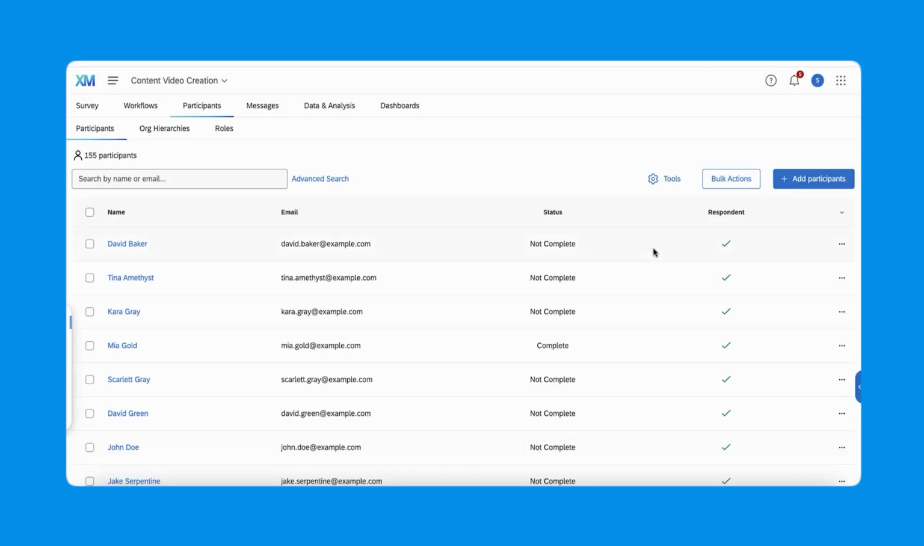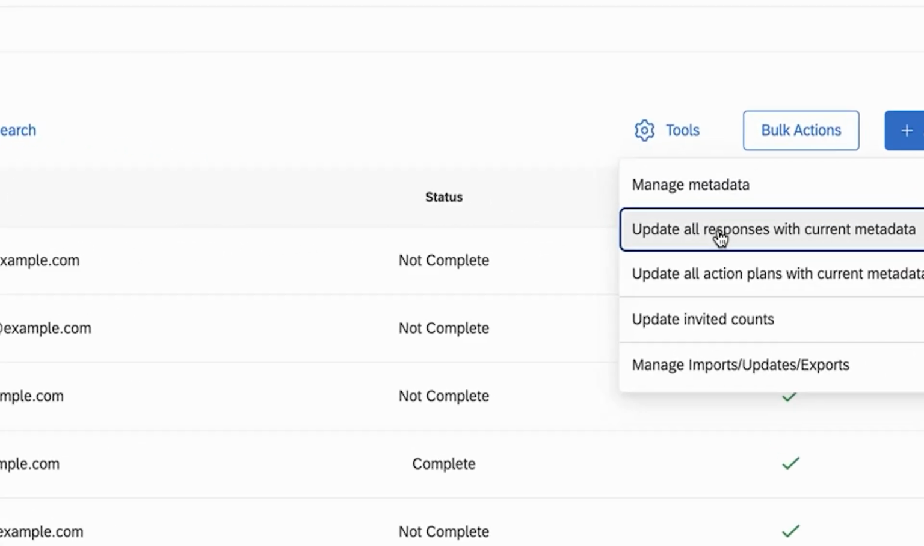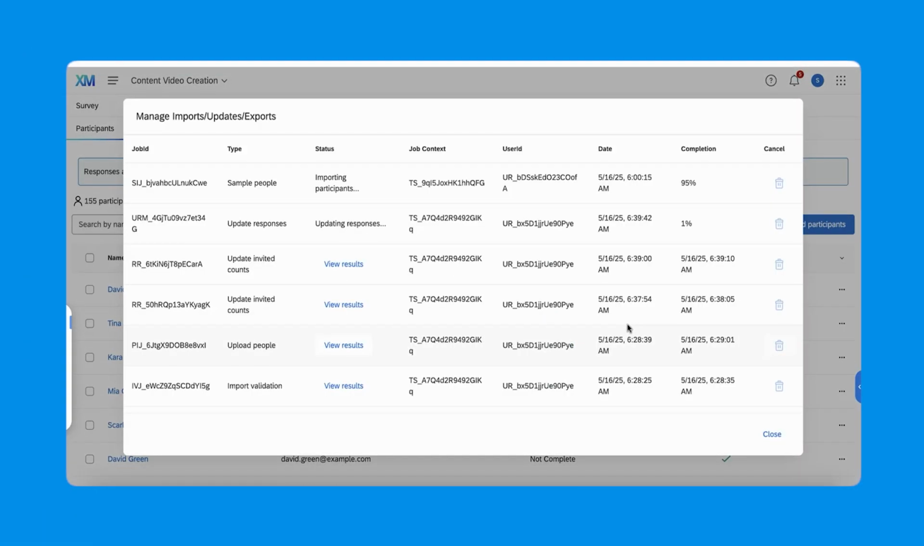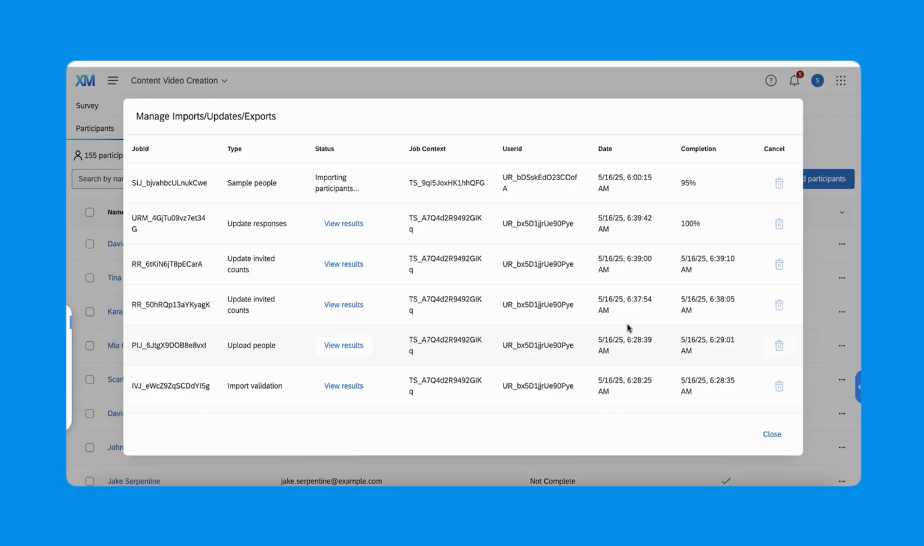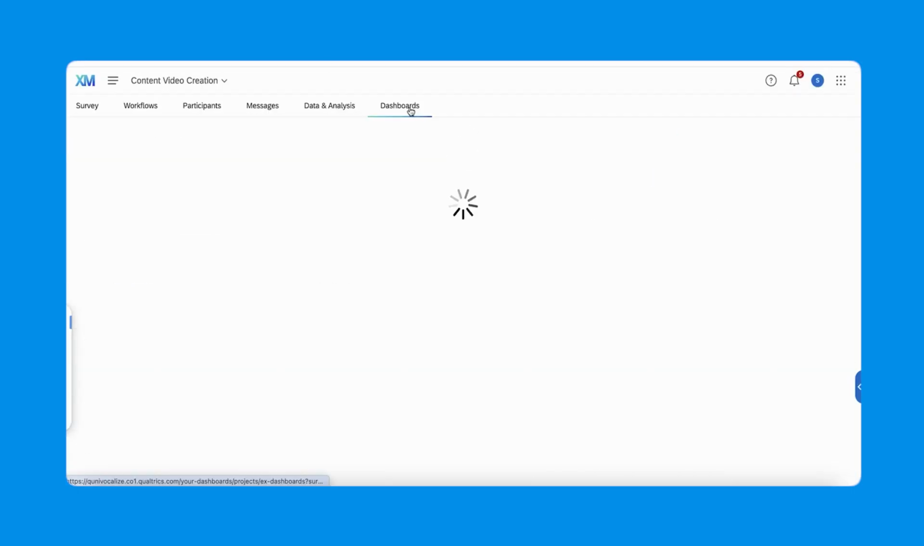Next, we are going to run the second update. So again in the Participant tab, click on Tools and select Update all responses with current metadata. This will ensure that any changes made to the Participant tab and participant metadata will reflect even in your dashboard. Once this update is done as well, we can go into the dashboard.